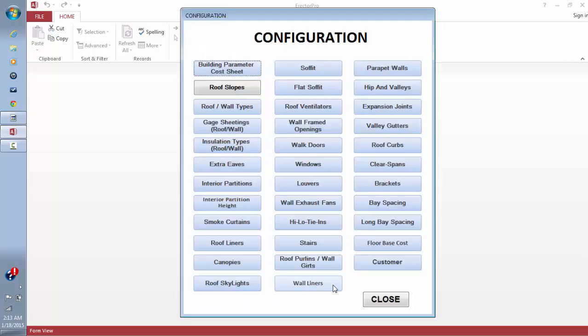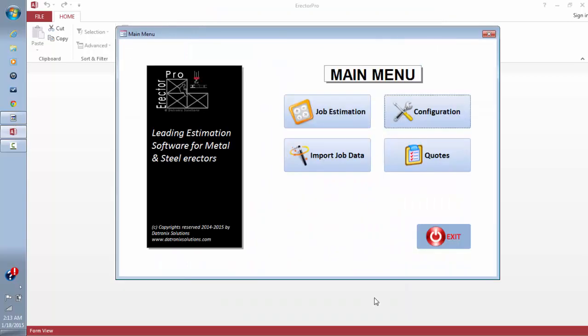So folks, as you can see, this is a very customizable application. It gives you the complete power and complete control over how and what you want to structure. We'll now close the configuration menu, and this brings us back to the main menu.